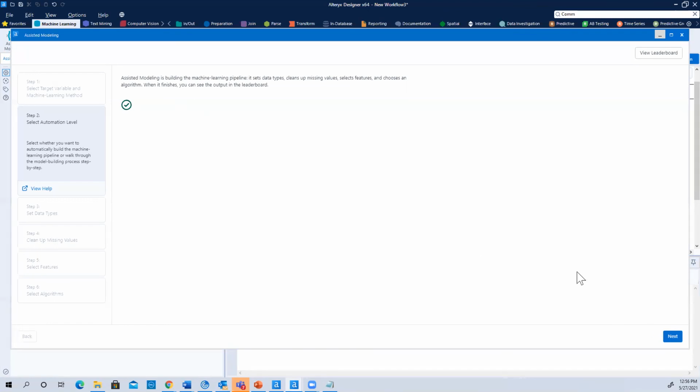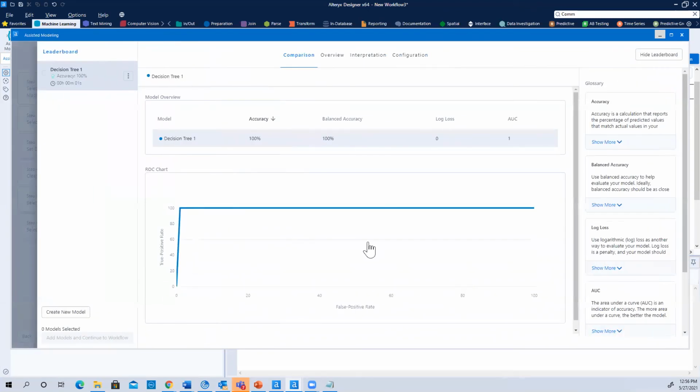It now has created a set for me, and it's decided on the decision tree as being the right model to use. So I'm going to go ahead and check decision tree. Depending on your data, you might get 2 or 3 or 4 different choices here. You can choose which one you want to use. And I'm going to say add models and continue to workflow.